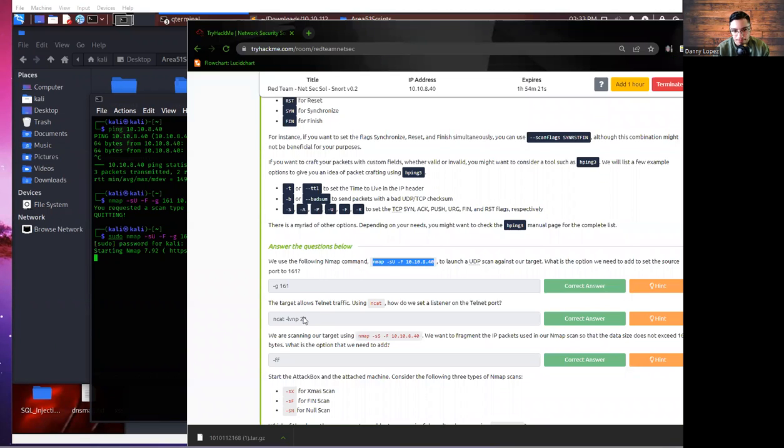All right. The target allows telnet traffic using NCAT. How do we set a listener on the telnet port? So that's easy. Netcat -lvnp, and the port is going to be 23. So you're telling port 23 to listen, being that it allows telnet connections. So that's pretty easy.